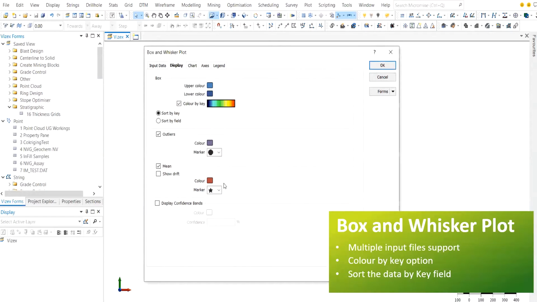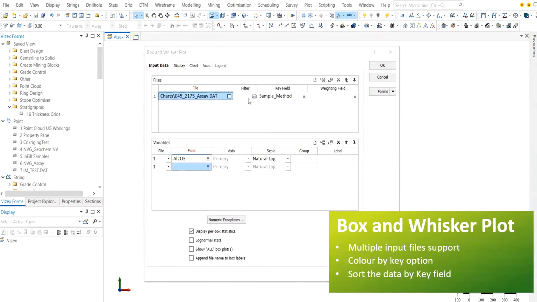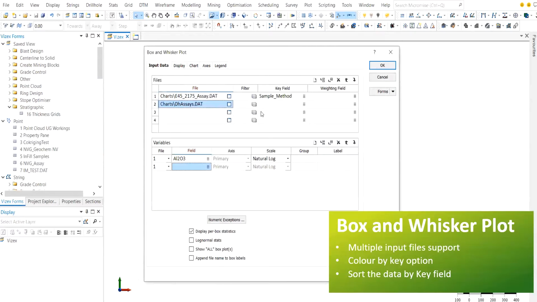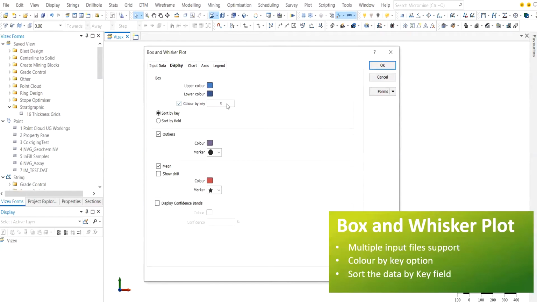Also, we add color by K option. And now you can sort your data by using K field. So all these options are on the input data tab.